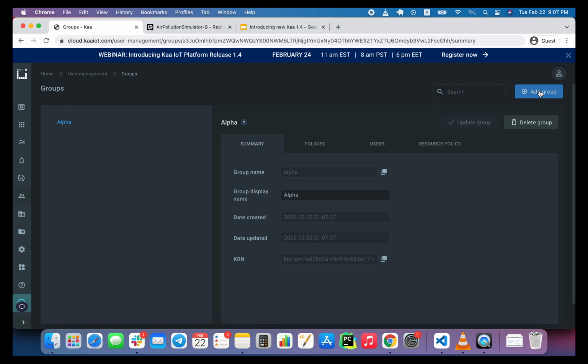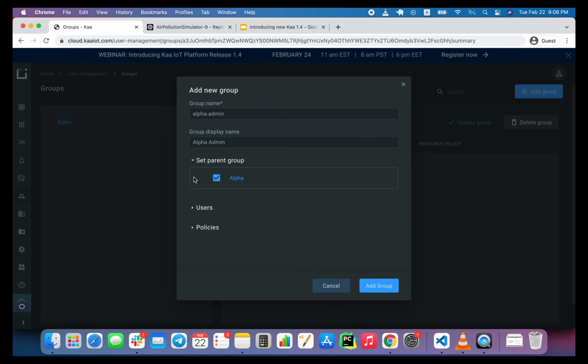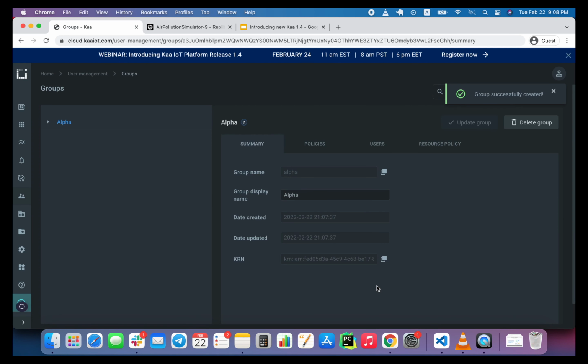Then let's create a subgroup or child group called Alpha Admin. This group will be used only for the users that can manage other users in the Alpha group. So set the parent group to Alpha and click Add Group. Now we can see that our group has been successfully created and we're ready to create some users.